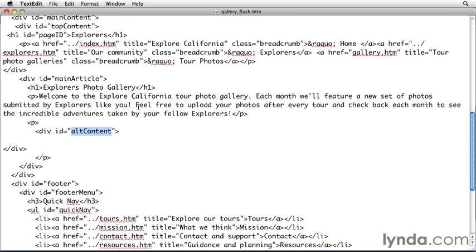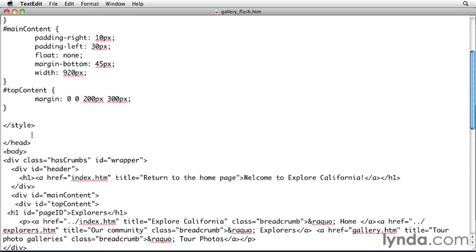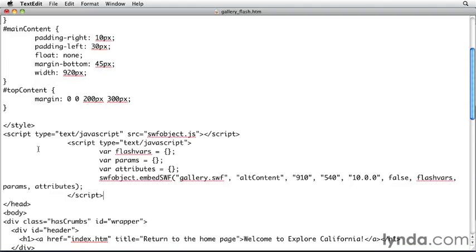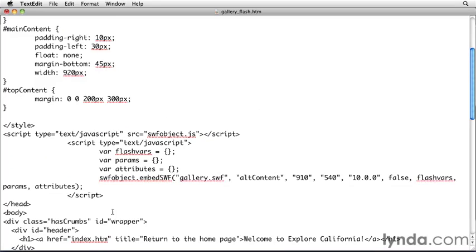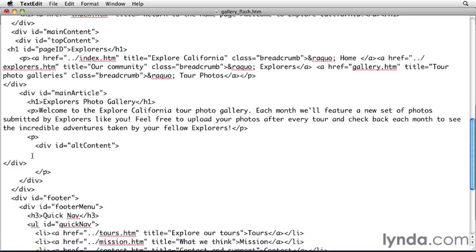I'll tab over to my HTML file and I'll paste that in the head of the file, right below the closing head tag. The closing head tag looks like a less than sign, a slash, head, and then a greater than sign. Tab back over to SWFObject, and then I can copy that alternate content that I created, and then tab over to my HTML file and paste that code inside of the alternate content, where it says here is the alternate content for the image gallery. So now I'll save this file.